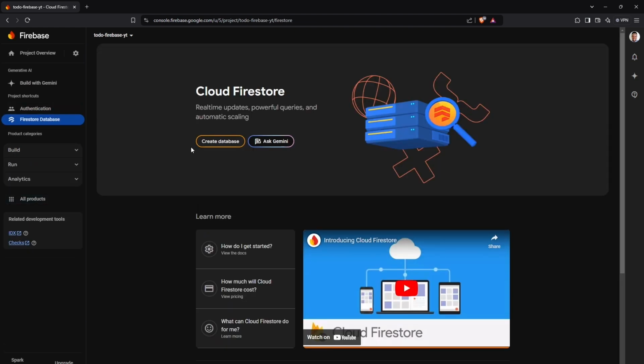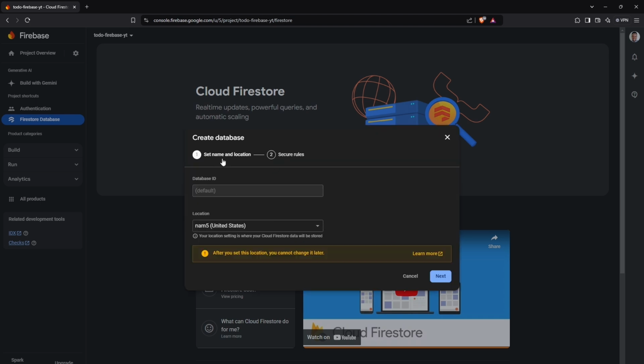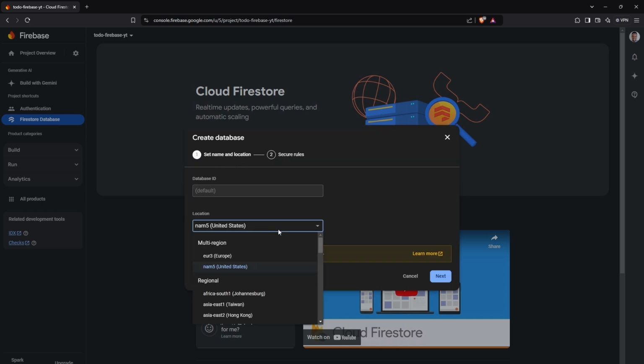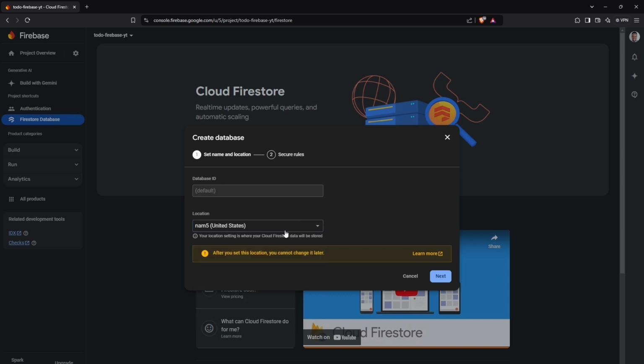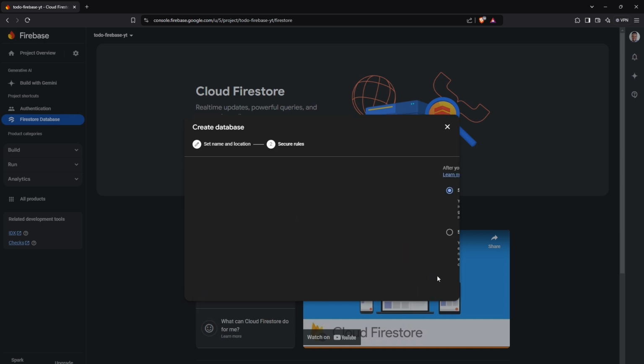So inside of this database, I'm going to click on create database. So here, for the location, you should choose the one that is closest to you. For example, if you're in South Africa, you should choose Johannesburg. If you're in Japan, Tokyo. If you are in India, Mumbai. Seoul for South Korea, Singapore, Sydney, Australia, and Warsaw, Poland, etc. You get the point. I'm just going to leave mine to United States, and I'm going to click on next.